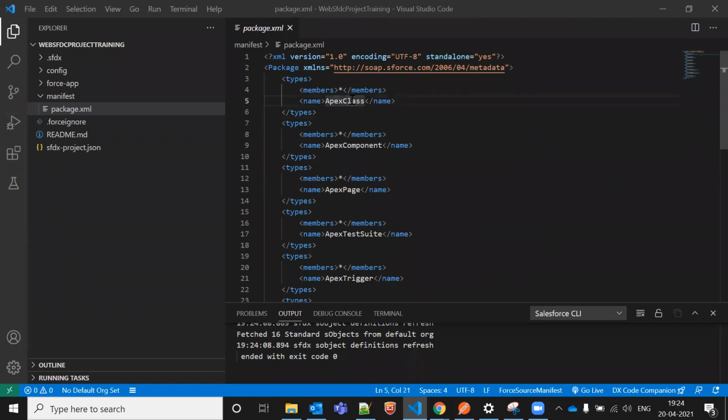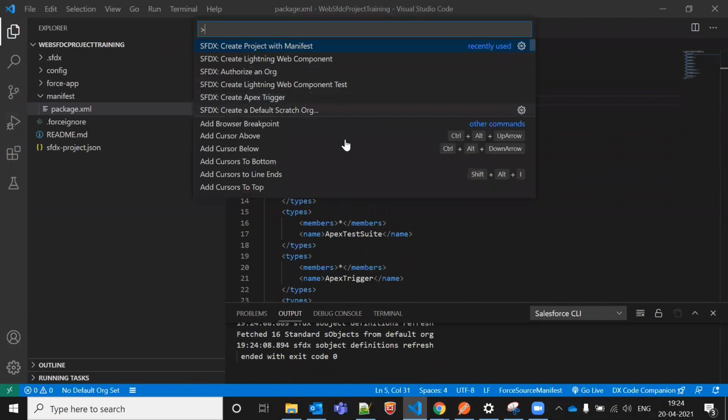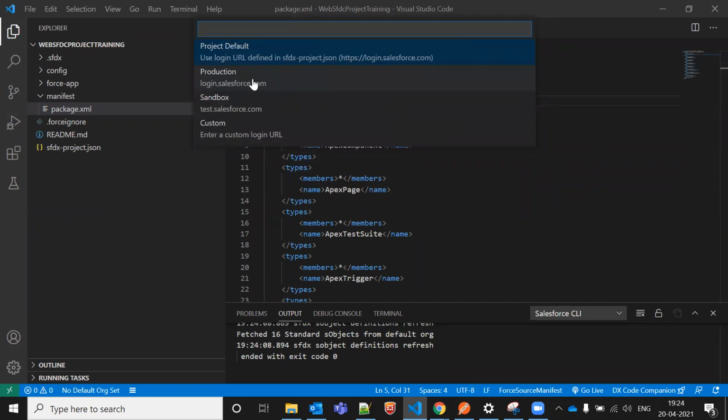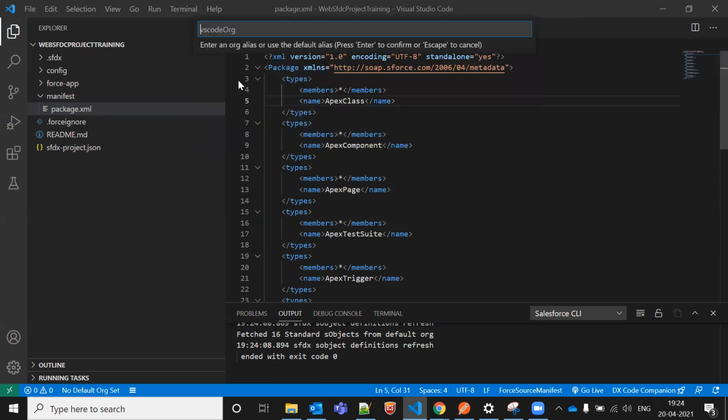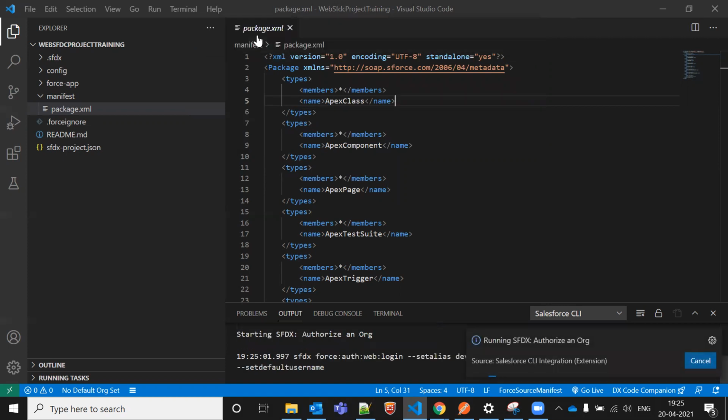If I want to retrieve that data from the Salesforce side, I need to authorize Salesforce with VS Code. So I'm going to SFDX: Authorize an Org, and clicking on this. Now it is asking where I should log in: production, sandbox or custom URL. I'll go to production, which means login.salesforce.com. Shall I give any name for this? I can say dev.org, or anything you like. As per my understanding, I'm giving dev.org only.